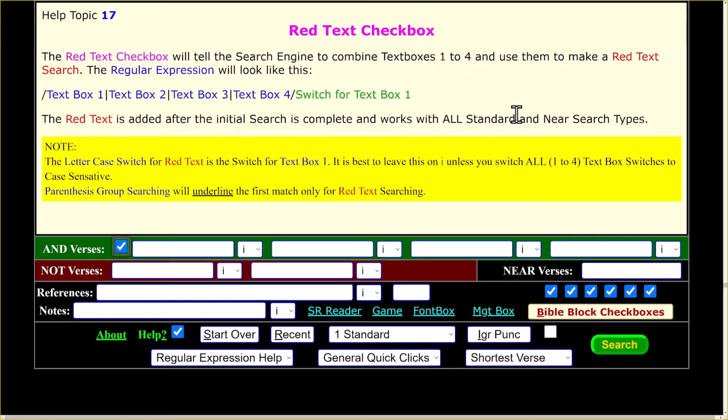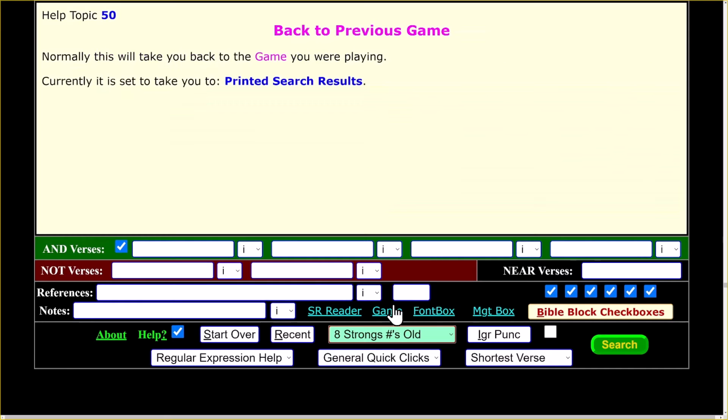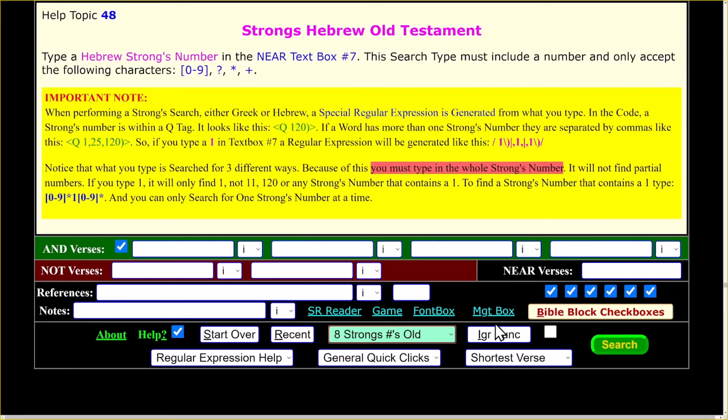Okay, we start over. And now we're working with Strong's numbers. Now, this is only searching the Old Testament. The Old Testament is written in Hebrew. The New Testament's written in Greek. They use different numbers. And some of the numbers are in Greek and some of the numbers are in Hebrew, but they're not the same definitions for those numbers.